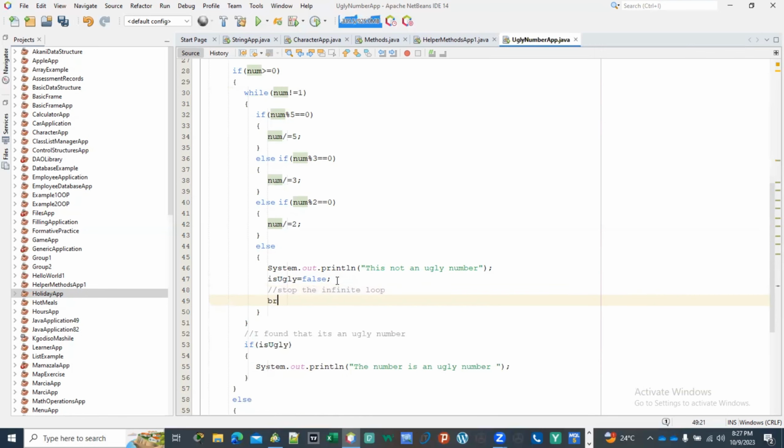How do you stop the infinite loop? We just have to break. So immediately after I found out that the number is not an ugly number, I'll just have to break. So this should be sufficient in order for it to work and do the job for us. So now, I'm going to run the program.